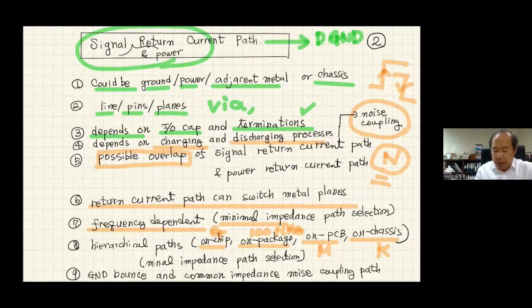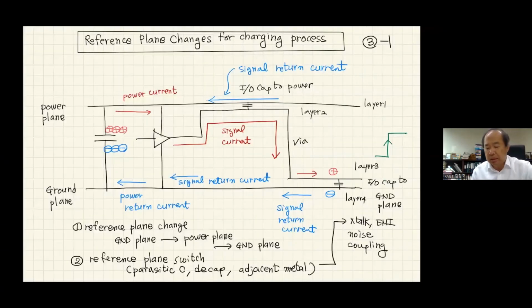Sometimes you're gonna have common impedance noise because you are having the same return current path for many different cases. If you have some impedance at the ground, then it's gonna generate noise coupling. This is a short summary of class today and Wednesday. Let's continue the class now.